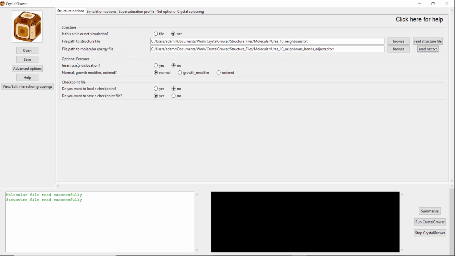This time we're not going to add any optional features, we're just going to stick with no screw dislocation. You can also add things like growth modifiers, so poisoning agents, but we're going to leave that out for now. And then finally we need to look at this checkpoint file system here.